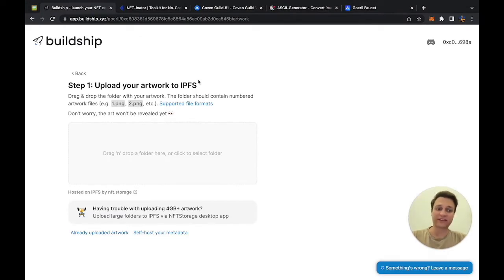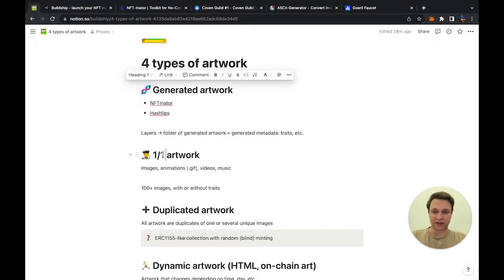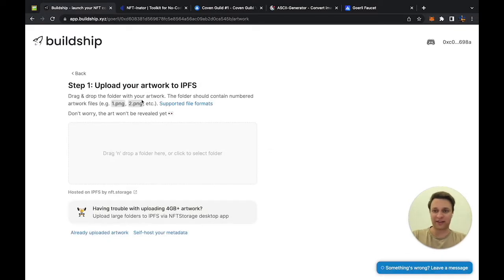So you have to prepare your artwork. Usually if it's generated artwork, your files are already named like 1.png, 2.png, etc. But even if you're doing one-of-one artwork, you're a creator, you're a photographer, or you have duplicated artwork, you can match this artwork type and just name your files 1.png, 2.png, or whatever. And we support all artwork file types: images, videos, GIFs, and music as well.